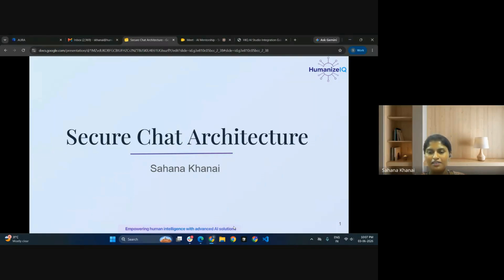So this morning we saw the features and capabilities of Secure Chat. Now we are going to see the architecture of Secure Chat, which techniques and technologies we are using, and how the flow is going. So we are going to see everything.